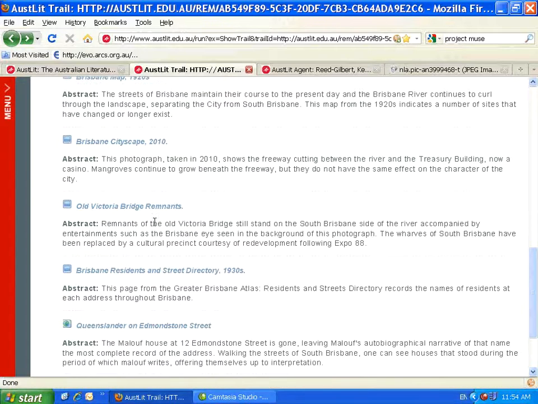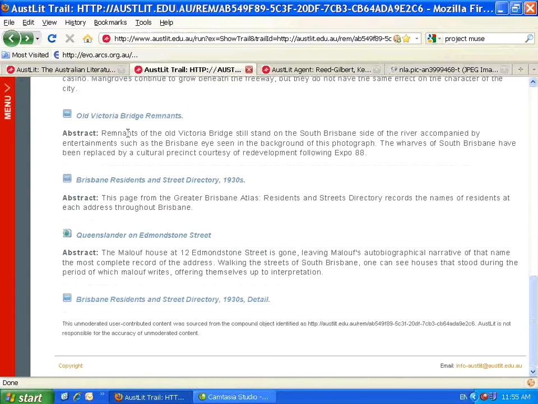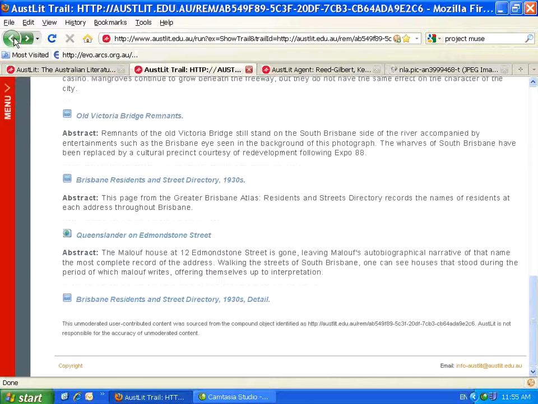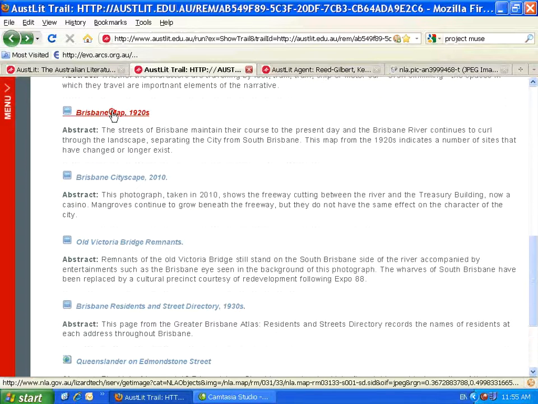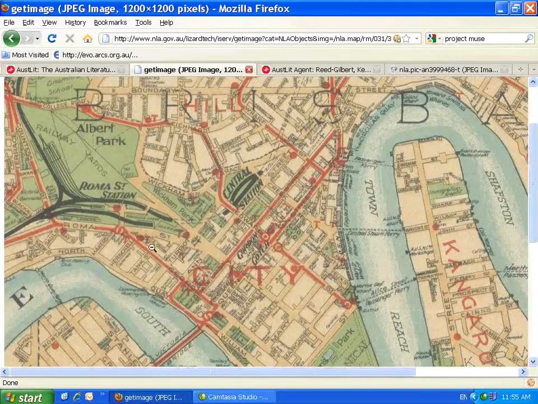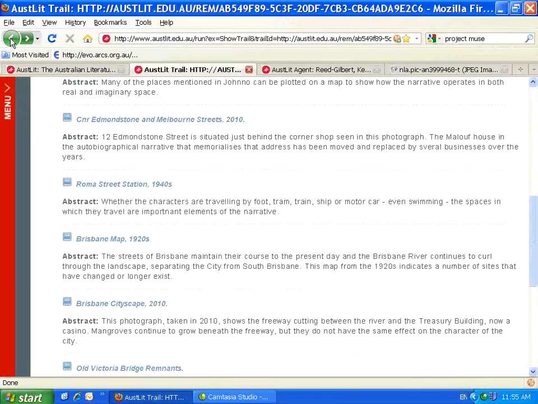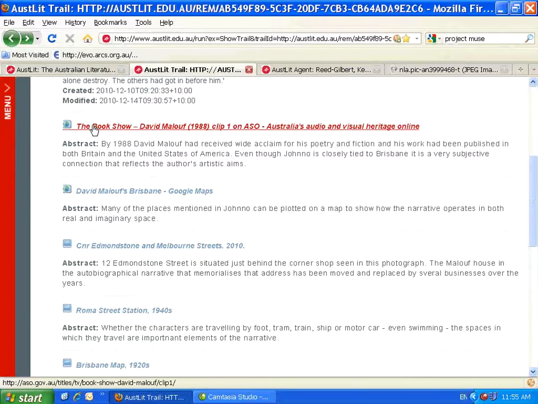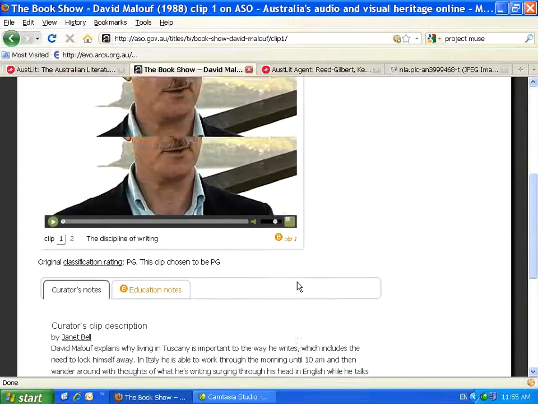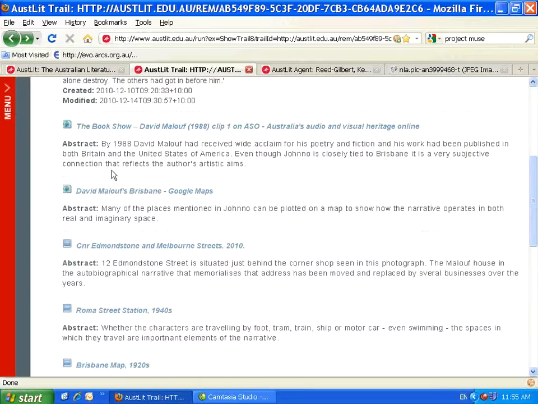This is a trail that presents a collection of resources designed to explore the notion of Brisbane as character in David Malouf's Johno. Very much a work in progress, the trail includes images of Brisbane from 2010, historical maps from the National Library of Australia collection, and even links to interviews with the author. This trail could be designed as a learning trail for students, or it could be designed as a more complex argument that uses online resources and invites comment from fellow researchers.